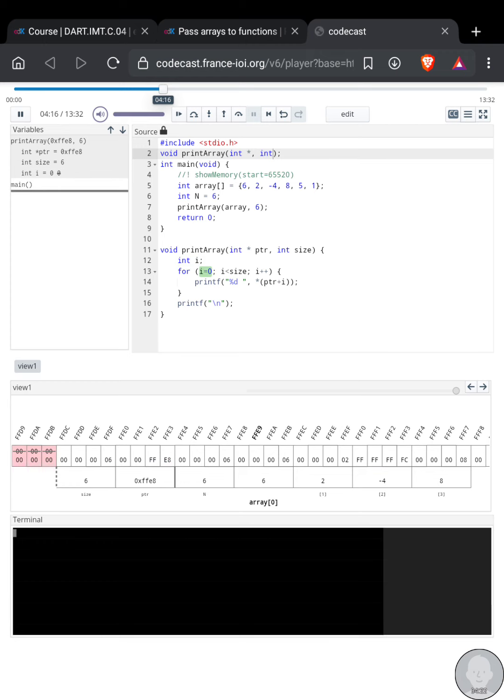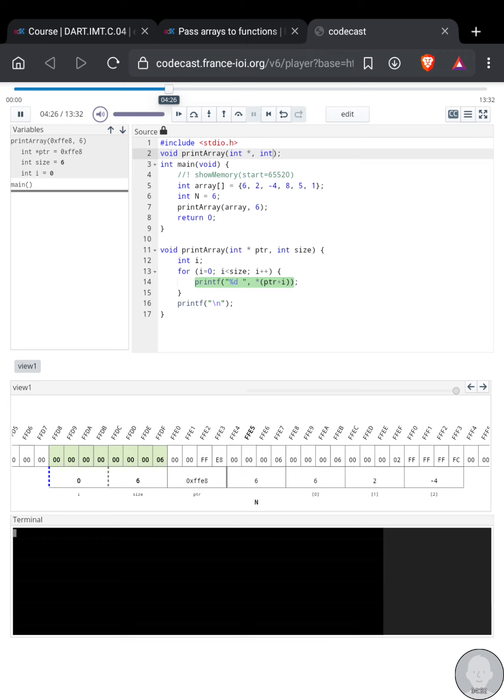Let's go one step further. We're entering our loop. Initially, i is 0. That is less than our size, which is 6. And therefore, we enter the for loop, and we print out with a %d star ptr plus i. i is 0, so we're simply dereferencing ptr. ptr has the address of array of 0 stored in it. When we dereference that, we gain the 6 that is stored in array of 0. You can see that we're reading what's stored in array of 0, and we just print it out as 6. Next, i is increased by 1.